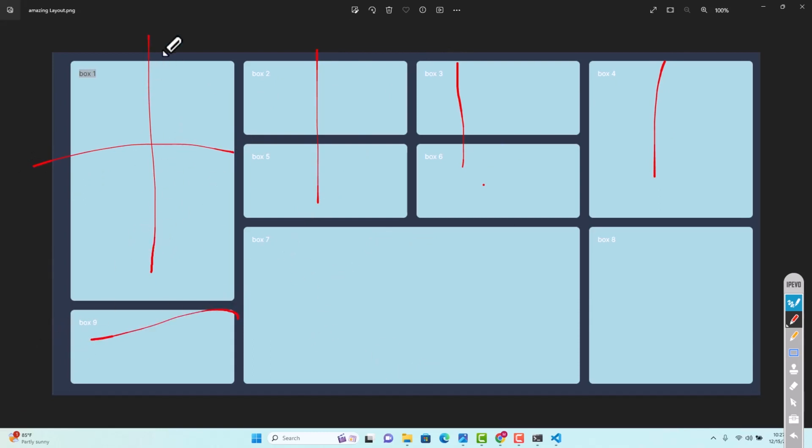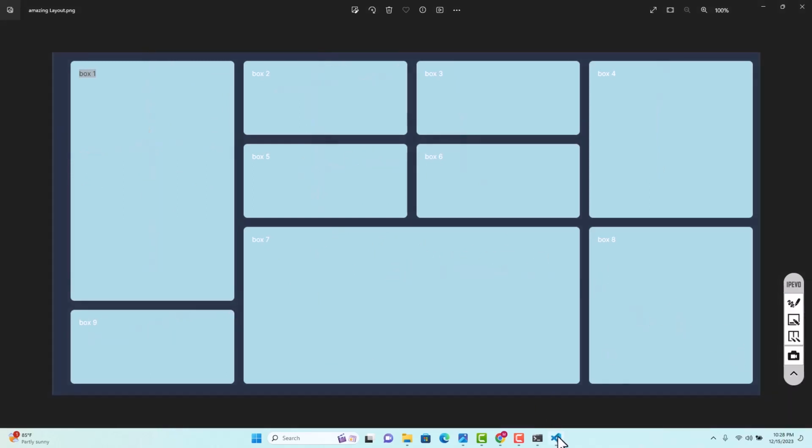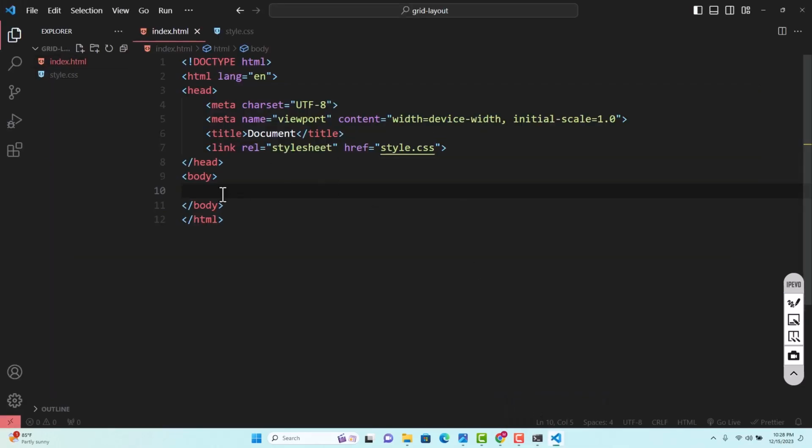Let's think about 2 rows. Don't worry, someone might say we have 1, 2, 3 rows. Whatever you think, it will work. Let's see how we're going to do it.